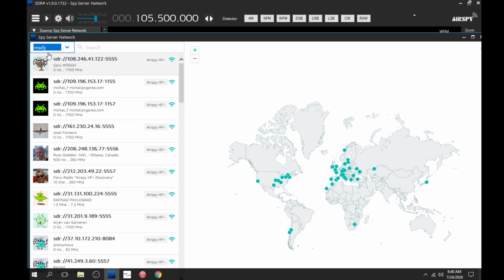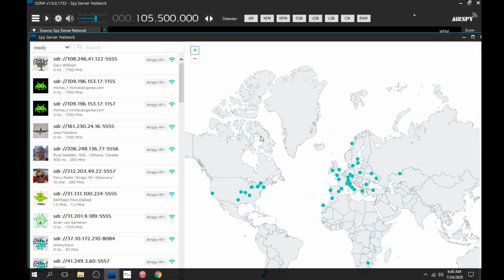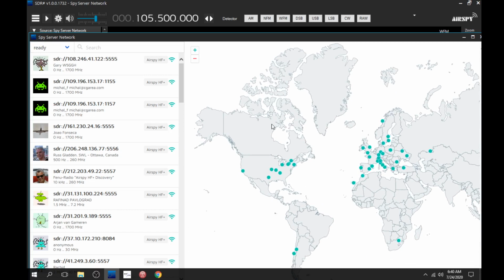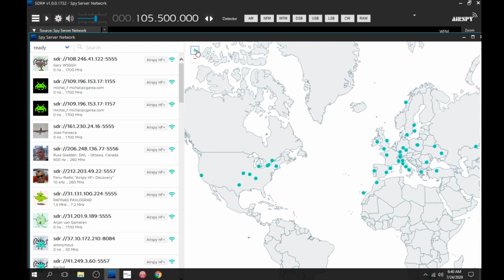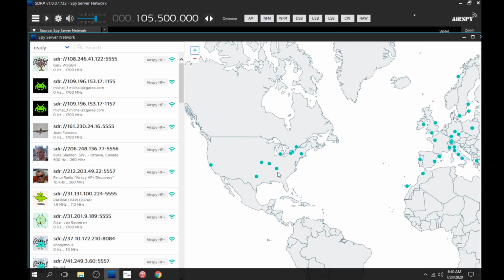So then you can use the plus here, and you can zoom in. Say I wanted to pick one, and I haven't used them enough to figure out which ones I like the best. Well, let's just try some in the United States, right in here. I think I've used one of these here and a couple of these up here. So what you do is you pick one, either over here or one of these dots. For me, I like to use the dots because it tells me approximately where it is.